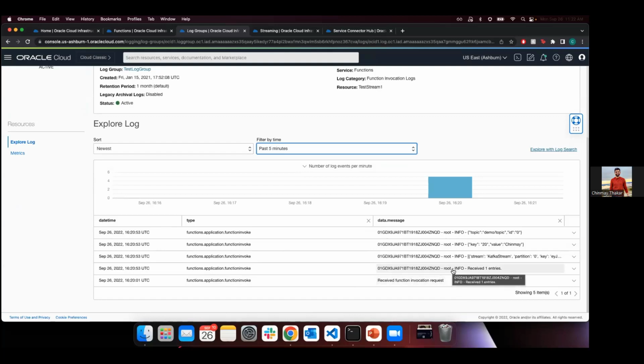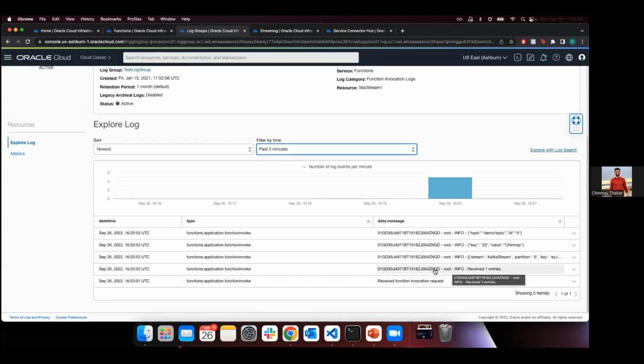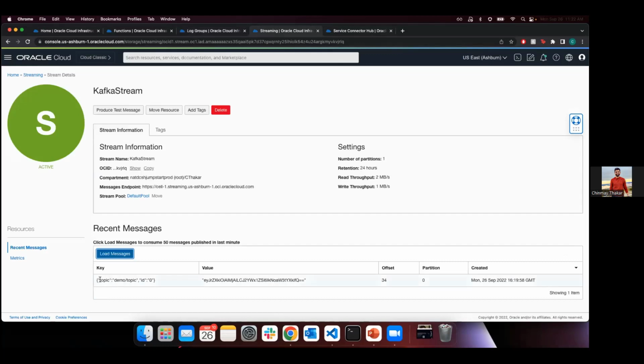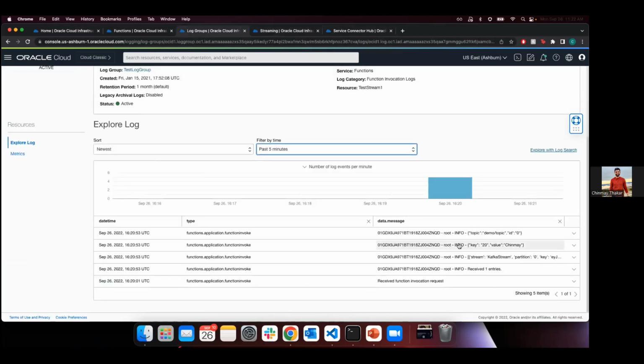I did have a few logs written within our Python function. As you can see over here, the function has been successfully invoked. It received one entry, and this was the entire message, as you can see in the pop-up window right there, showing what message was transferred over to the function. In the function itself, I've traversed through and tried to get the key and the value. In the streaming service, the key over here was demo topic and the ID was 0, as well as the value is what we sent over from RabbitMQ. In the logs, I've printed those out as well.